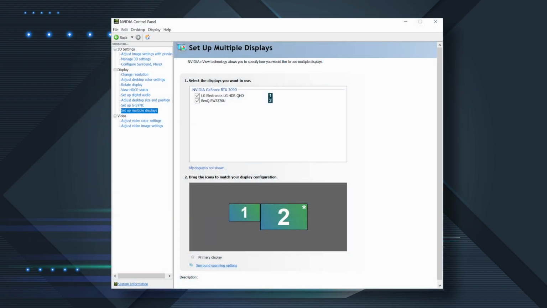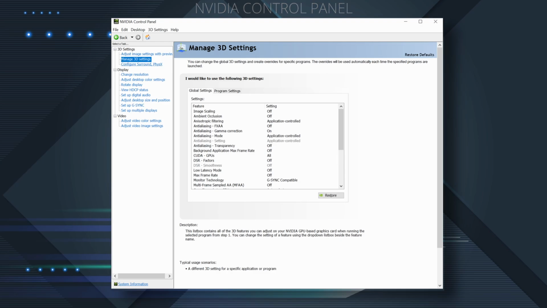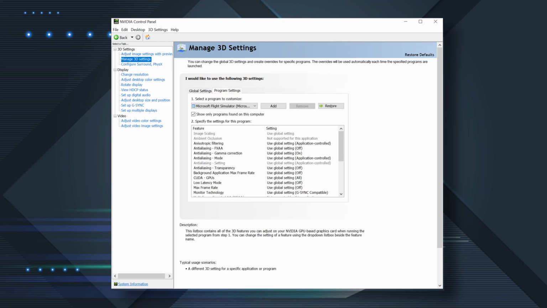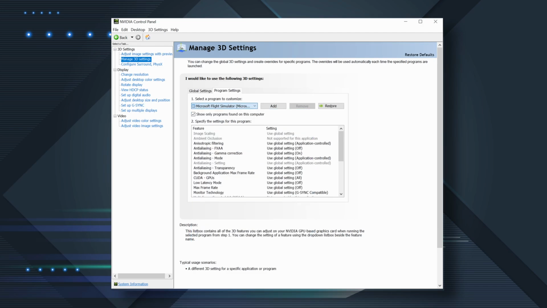If you're using an NVIDIA graphics card, open up the NVIDIA control panel. And once open, choose Manage 3D Settings. There will be two tabs, Global and Program. Select the Program settings. And here you can customize NVIDIA graphics settings for a particular application.